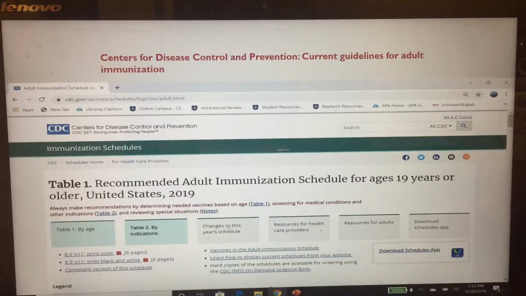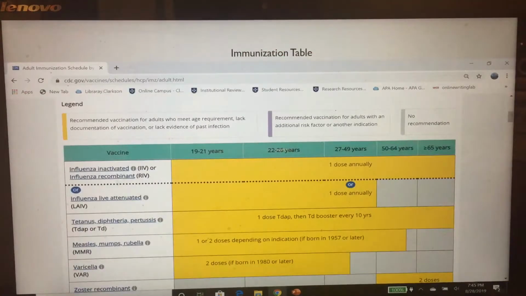The schedule goes by age and by indications, and there are different printouts you can do for the patients in case they want the information on the immunization schedule. For the immunization table, if you scroll down on the page I showed you earlier, you'll see different vaccines listed, and it has ages. The yellow means recommended for that age, gray is not recommended, and the purple color is for recommended if they have other indications and risk factors.